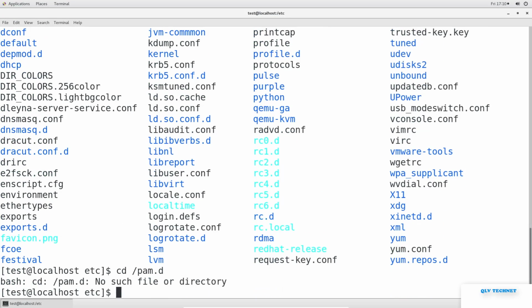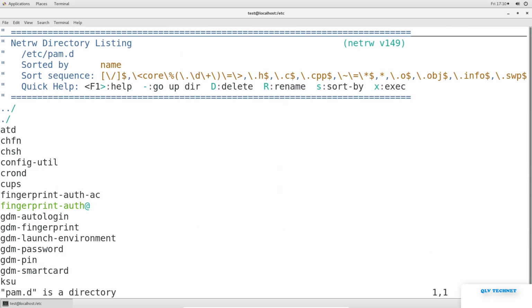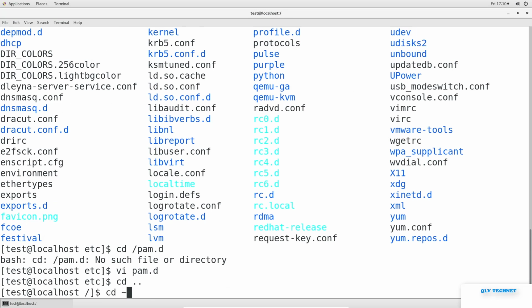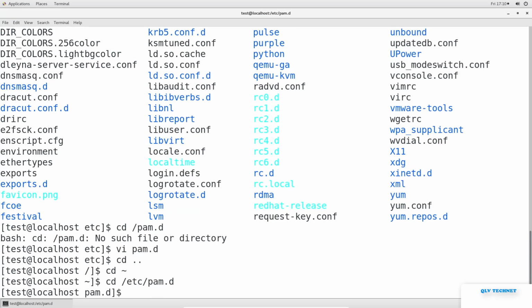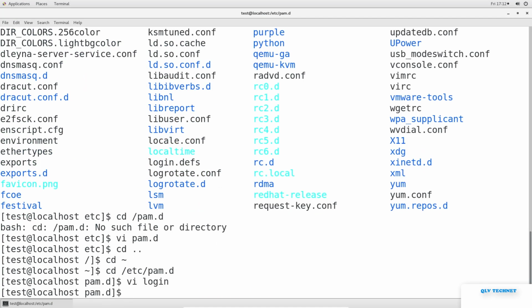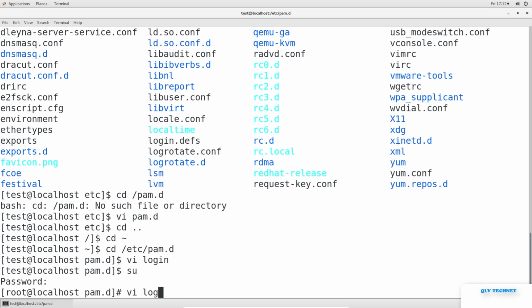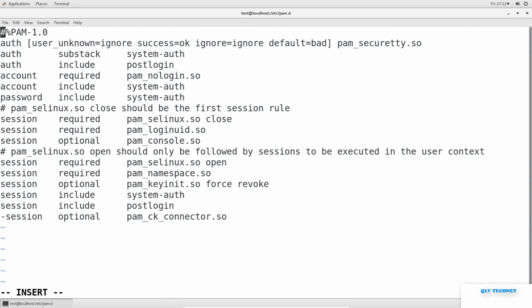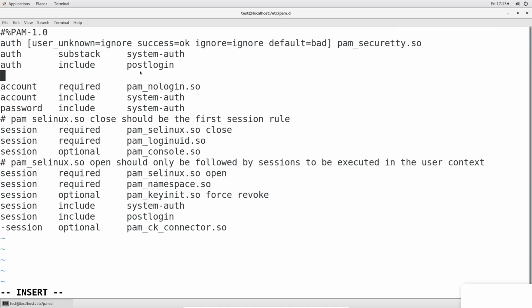Find the pam.d directory. The directory doesn't exist, so let's vi the file. We got the pam.d directory. Now we will go back, become root, and then again change the directory. Then open the login file. We have to enter some lines in this file. Do as I am doing.